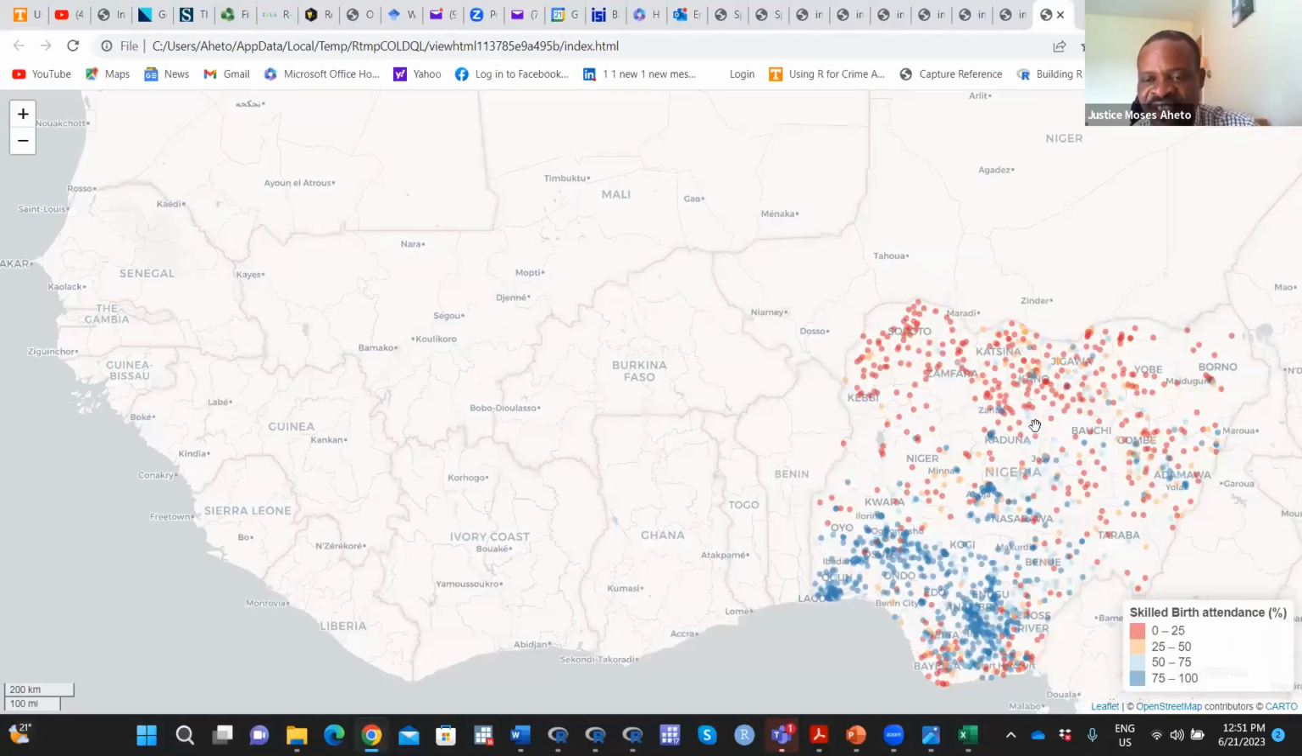And this is coming from the 2018 Demographic Health Survey for Nigeria. So this is real data. This is a real data set. It's not anything cooked from anywhere. This came from the 2018 Nigeria Demographic Health Survey data.